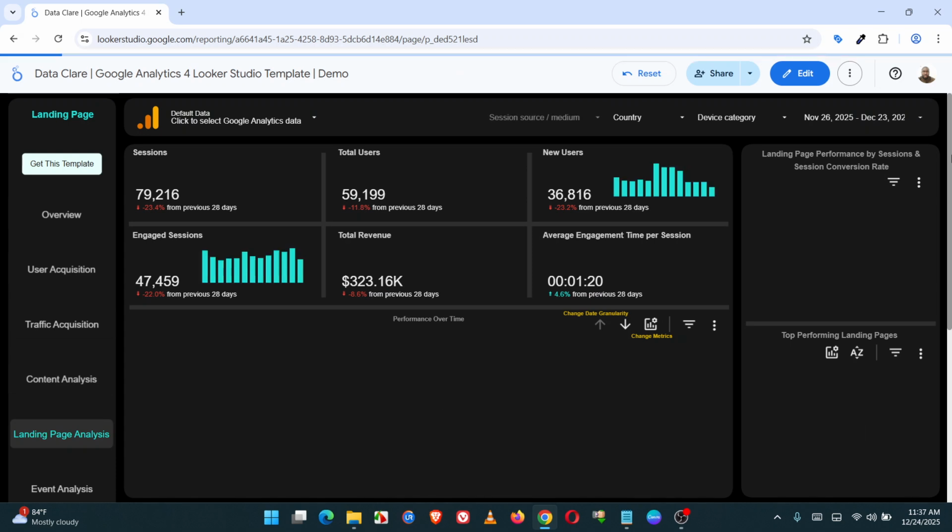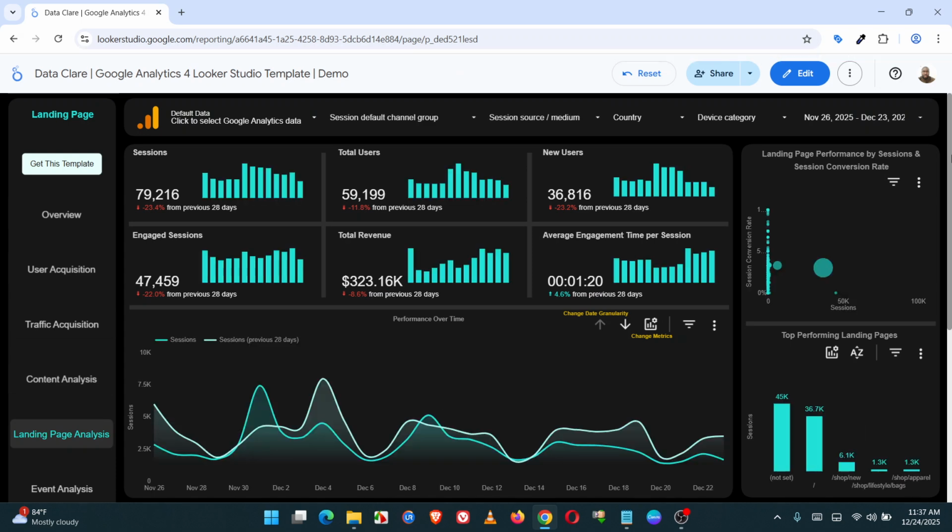People can be confused about the difference between content analysis and landing page analysis. They're relatively the same page, essentially the same page. It's the same question people ask: what's the difference between user acquisition and traffic acquisition? The difference is that the content analysis report tells you everything about a page. How many times has it been viewed? How many users have viewed it? It doesn't matter whether it's the first page the user visits when they come to your website.